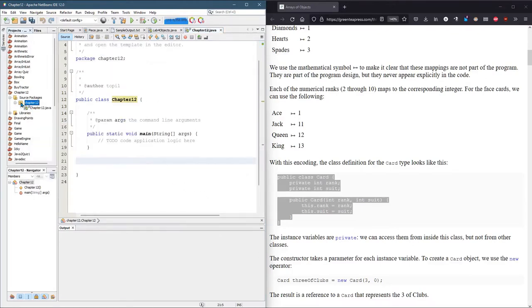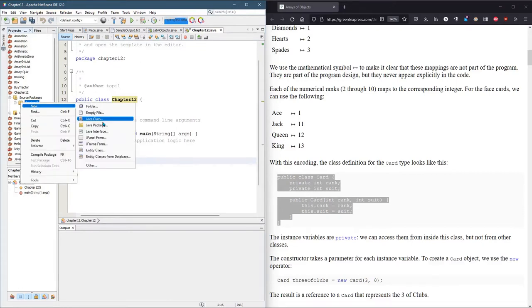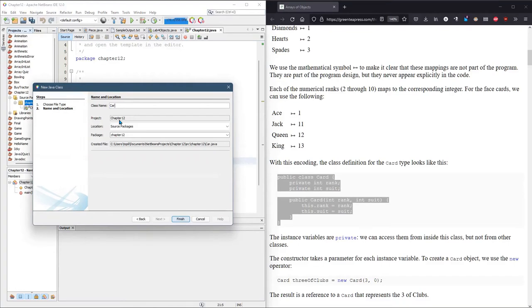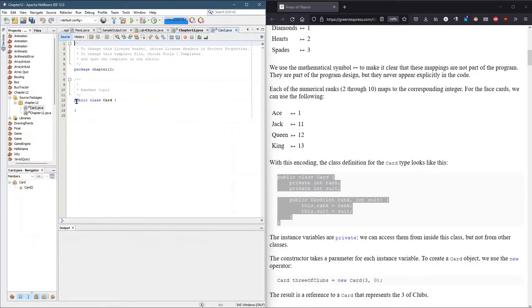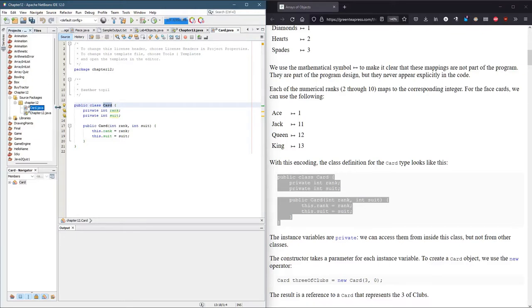So I am right clicking on the project, new Java class. This needs to be called card with a capital C. And you're going to see it creates a new file called card.java, and you can see it has public class card right here. Of course, the package name has to be at the top of this file so that it's in chapter 12 package. All right, so I'm going to delete this default code that we got, and I'm going to put in public class card. Now, it's super important that card matches the name of the Java file. So it's capital C card, capital C card.